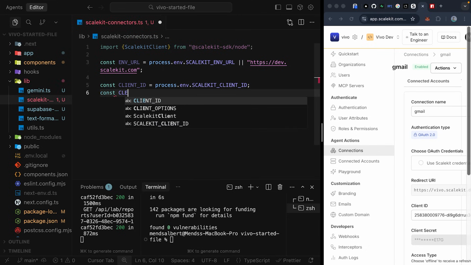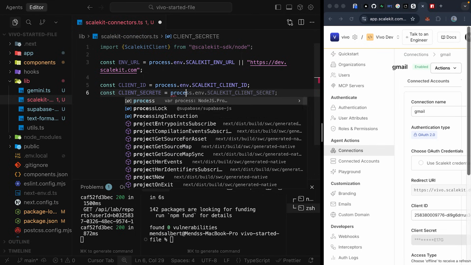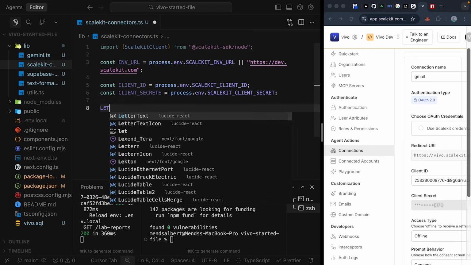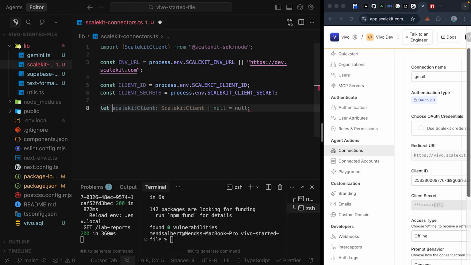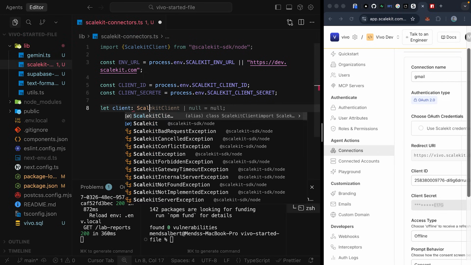We do the same for the client secret, pulling that from the environment variables as well. Now, we initialize a variable called client. We set its type to Scalekit client or null and initialize it as null.